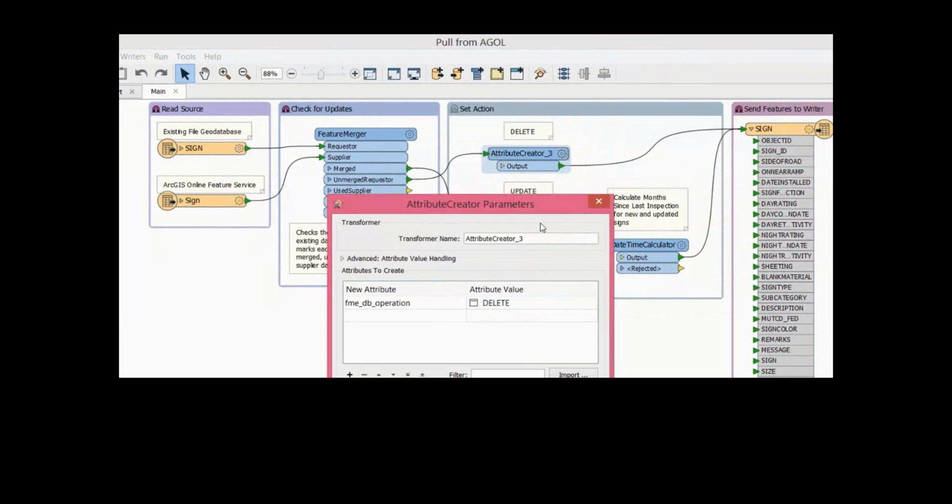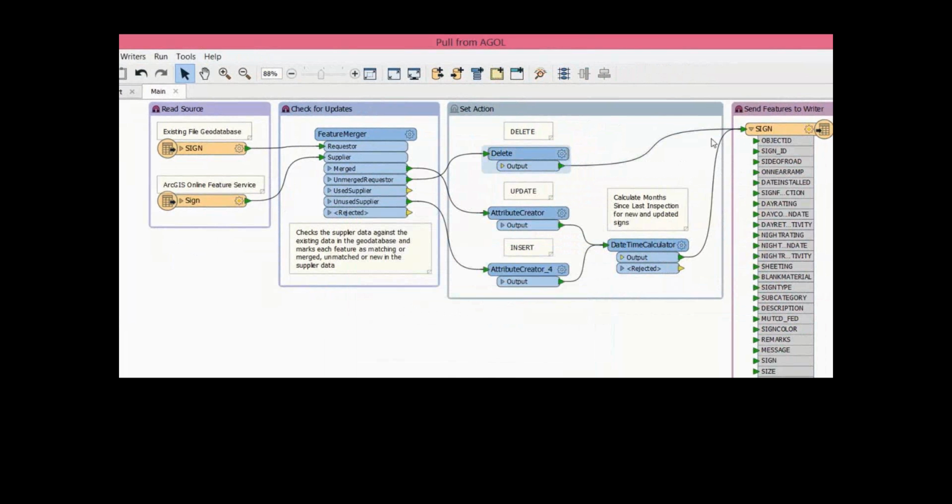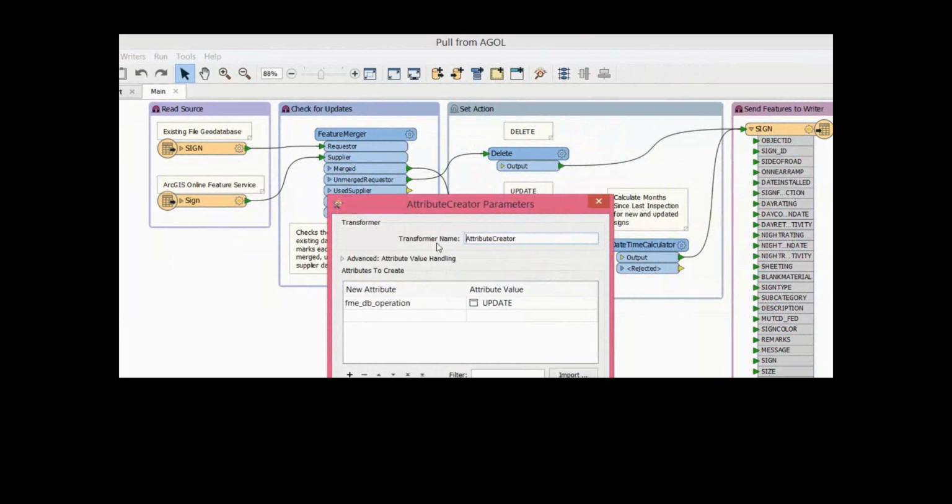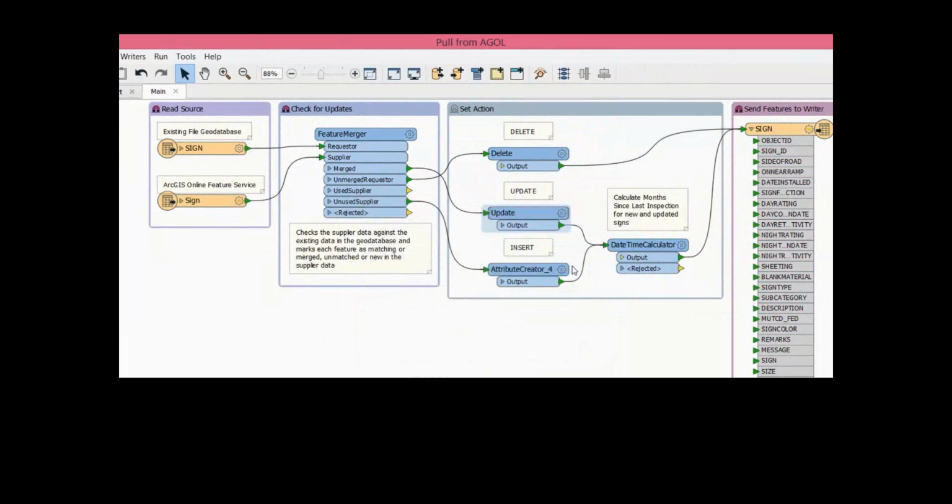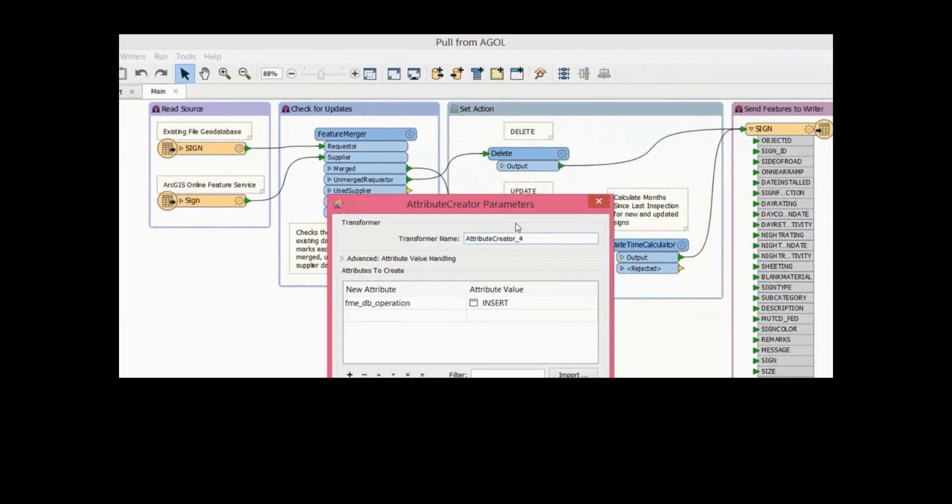This is my next set of transformers. So I'm using an attribute creator transformer, and I'm setting that to delete, and I'm using this special FME database operation attribute and setting the value to delete. That outputs straight into my writer. Then I'm using another attribute creator here. This is going to be for update. And I'll set that there. And then this one here is going to be for insert.